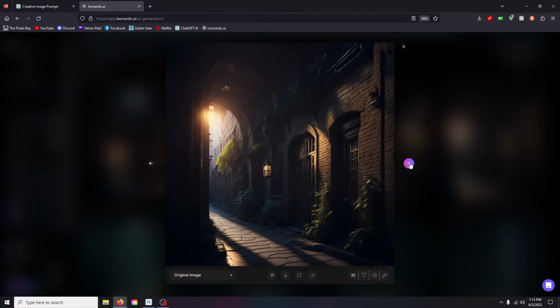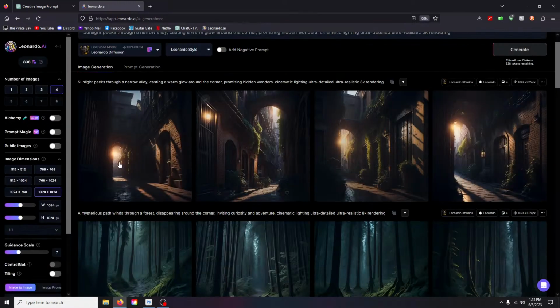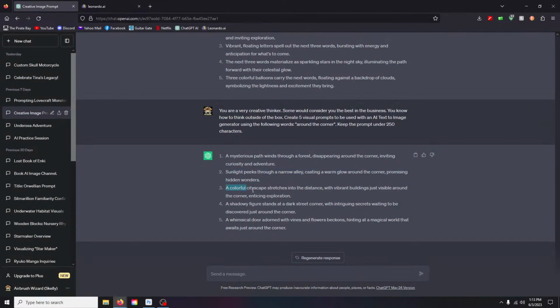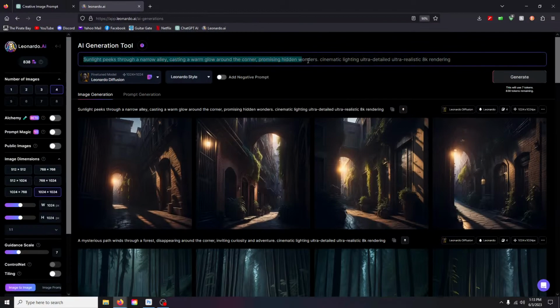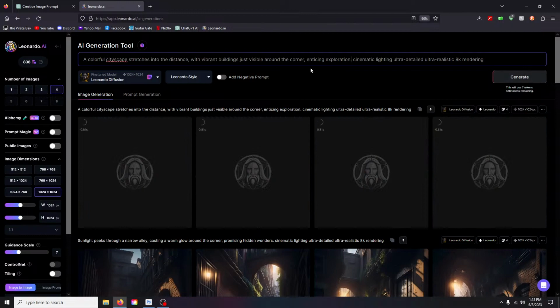I think they are called God rays, or rays of light. Maybe rays of light would work. Okay, a colorful cityscape stretches into the distance with vibrant buildings just visible around the corner, enticing exploration. It doesn't like cityscape for whatever reason.